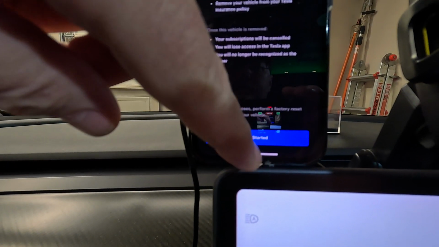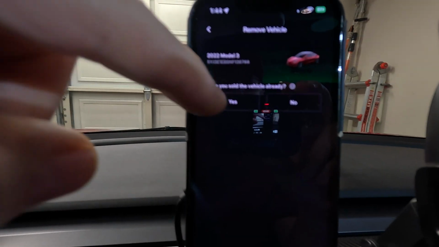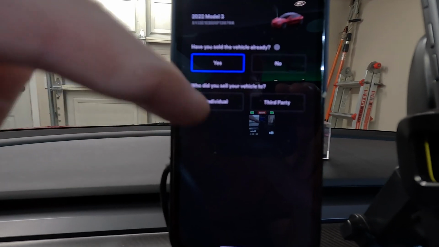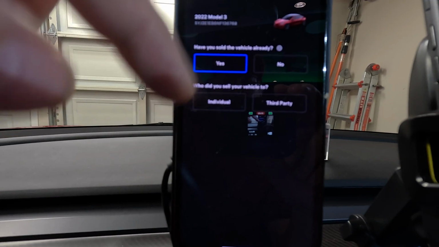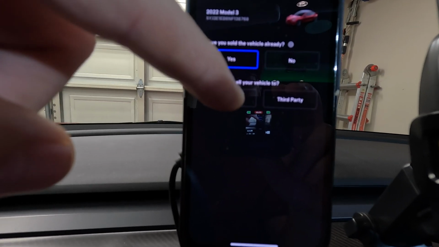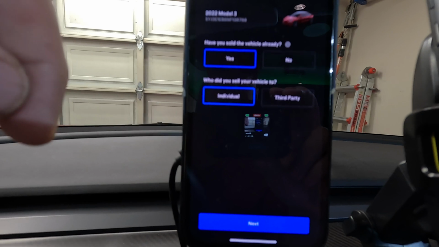So it's fairly straightforward. Click on Get Started. Have you sold the vehicle already? Yes. Who did you sell the vehicle to? An individual or third party? Again, like I said, third party is a little bit more difficult, but an individual is pretty straightforward. Then you're going to come down to Next.